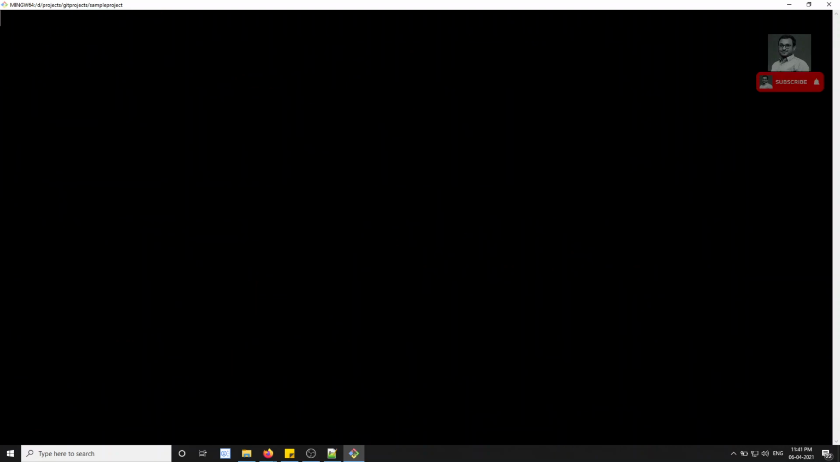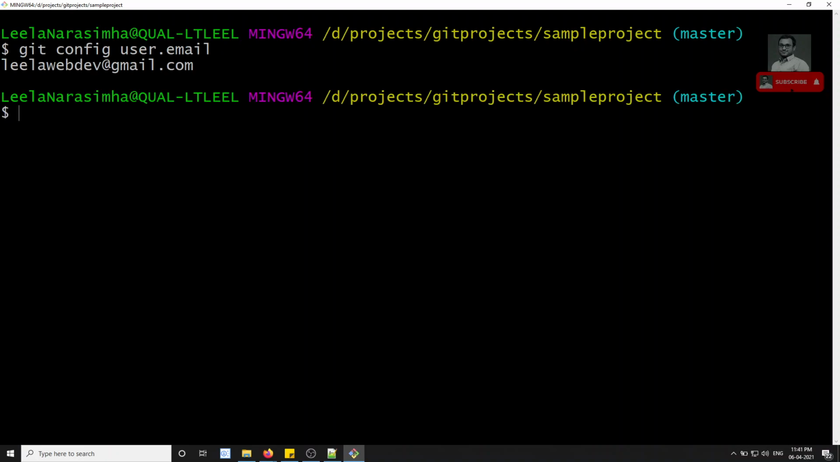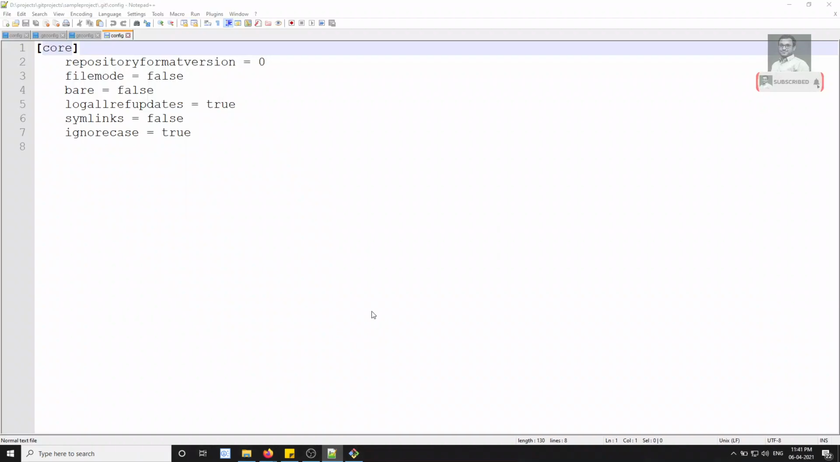Let's clear the screen. Now if I want to check the same thing, user.email, what email will be displayed? Let's check. Here you see the email it is showing, leelawebdev@gmail.com. Why is it showing this? Because it has been created at the project level. If you look in Notepad++, you can see the user section has been created with the email like this. So now at the project level you have an email ID.